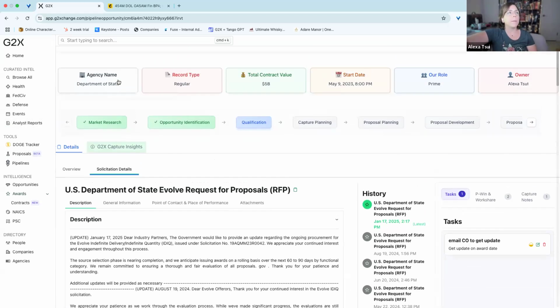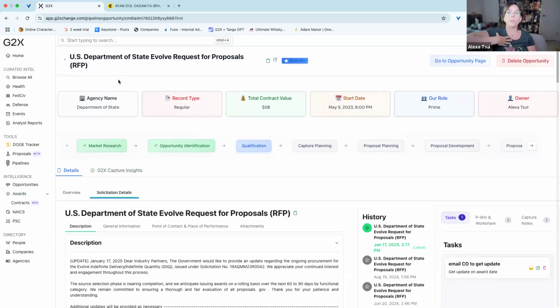One of the things that I love about our pipeline tool as it pertains to others is it's very tailored to government contracting. I mean, I've used Pipedrive and this thing and that thing and Salesforce and all of it before myself. Salesforce is a CRM. It's not a pipeline tool.